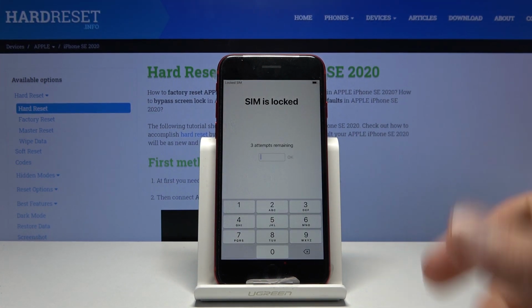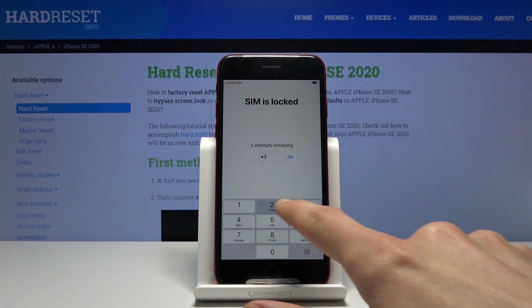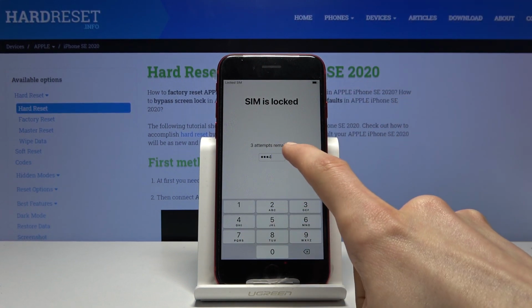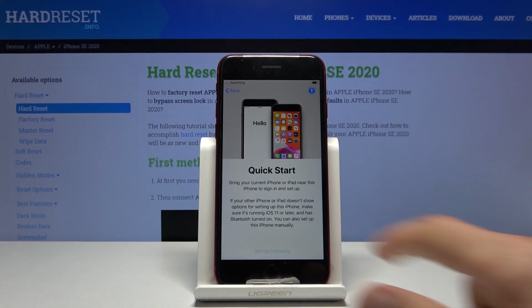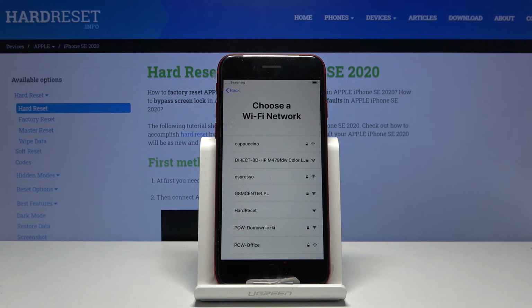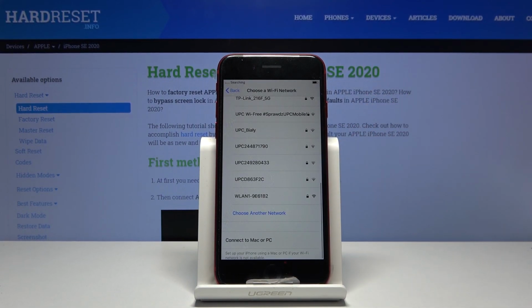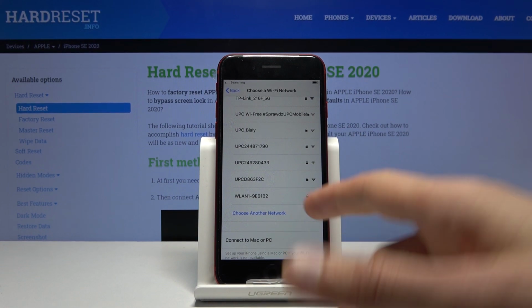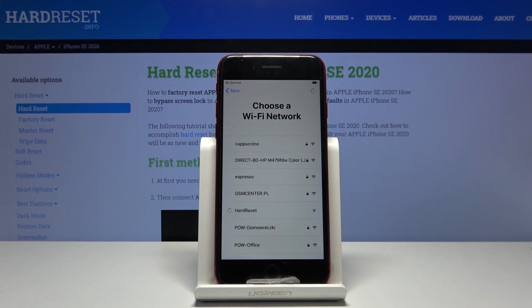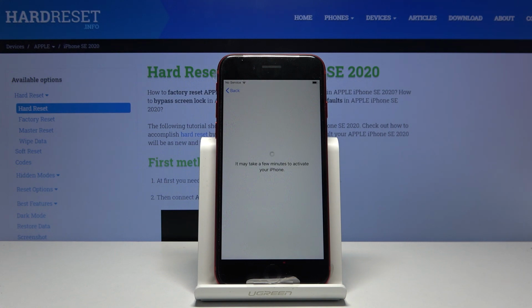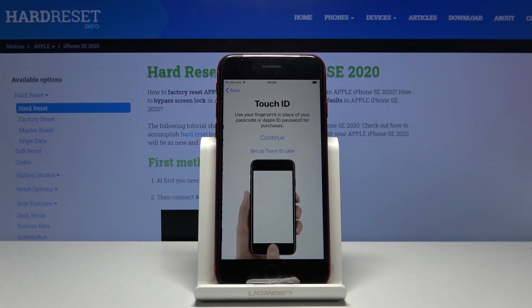Then, well, this is because I have a SIM card in the device, so I need to put in a PIN for it. But if you didn't insert your SIM, this will not show up. Then you have Quick Start, set up manually, choose a Wi-Fi. It looks like we cannot set it up without any Wi-Fi, which is kind of sad, I guess. So let's select Wi-Fi. Okay, let's stop and continue.